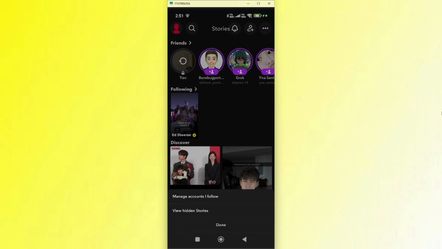After clicking the three dots, you'll be presented with a menu that includes various options related to your stories and friends. Look for the option that allows you to view your followers or following list. This is where you can see all the accounts you're connected with on Snapchat.